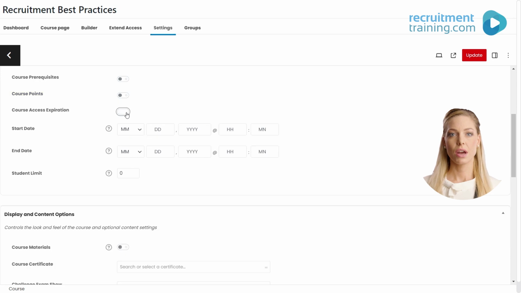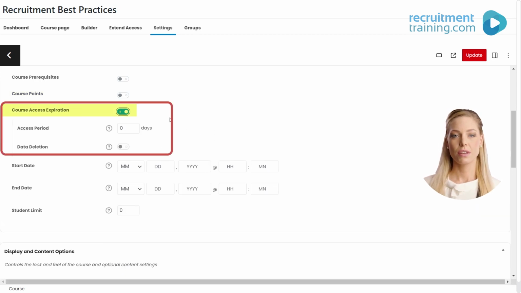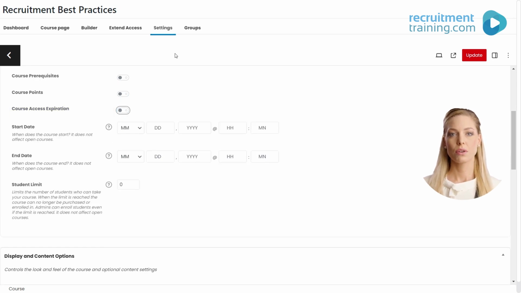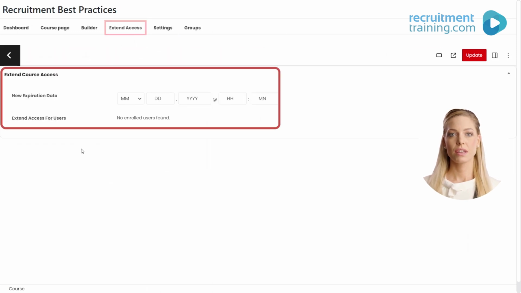Another section in the Course Access Settings section is Course Access Expiration. This allows you to set a specified period that learners can access your course from the enrollment date. If you want to extend access for learners after their access has expired, you can do that by going to the Extend Access page. Here is where you can set a new expiration date and select learners that you want to extend their access.